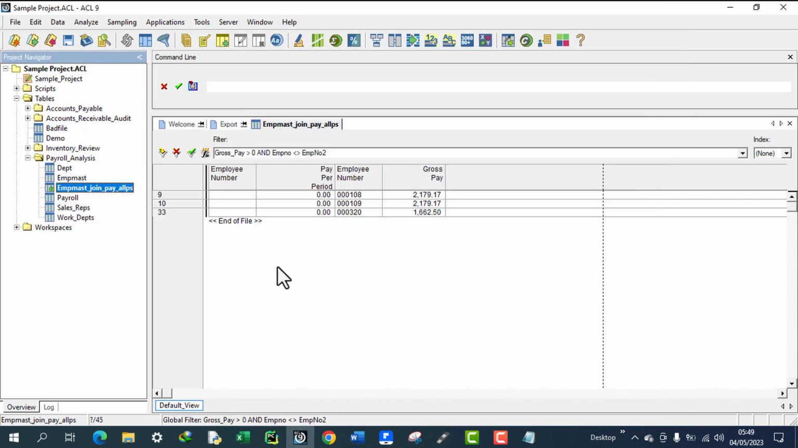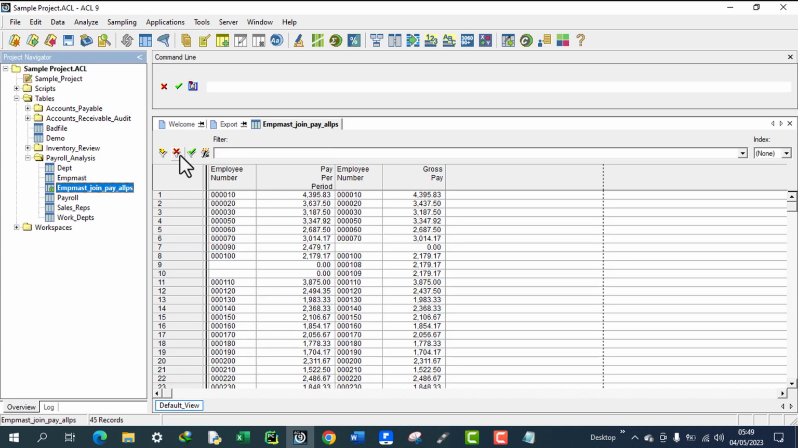Okay, so how do we do that? The first thing we do is to remove the filter from the last filter we applied. Okay, so we get back to our 45 records.